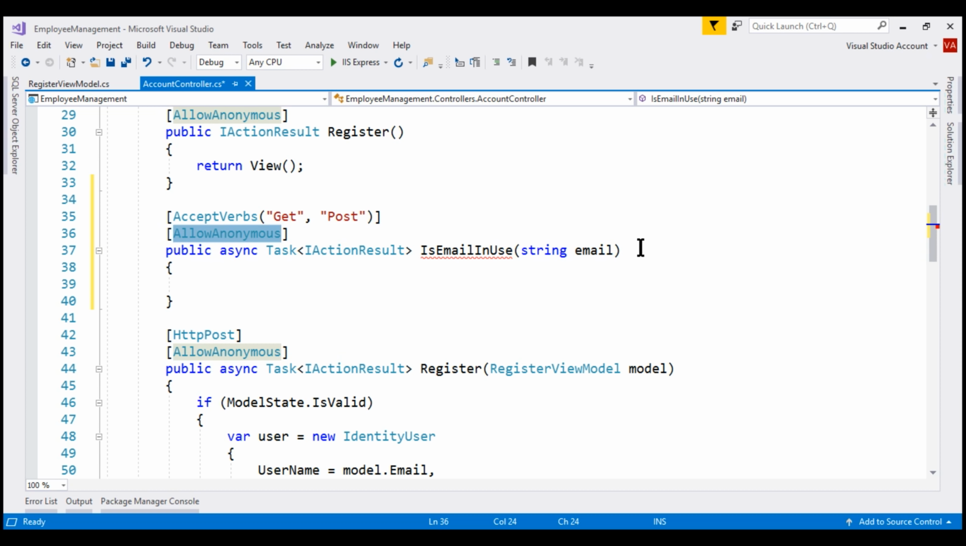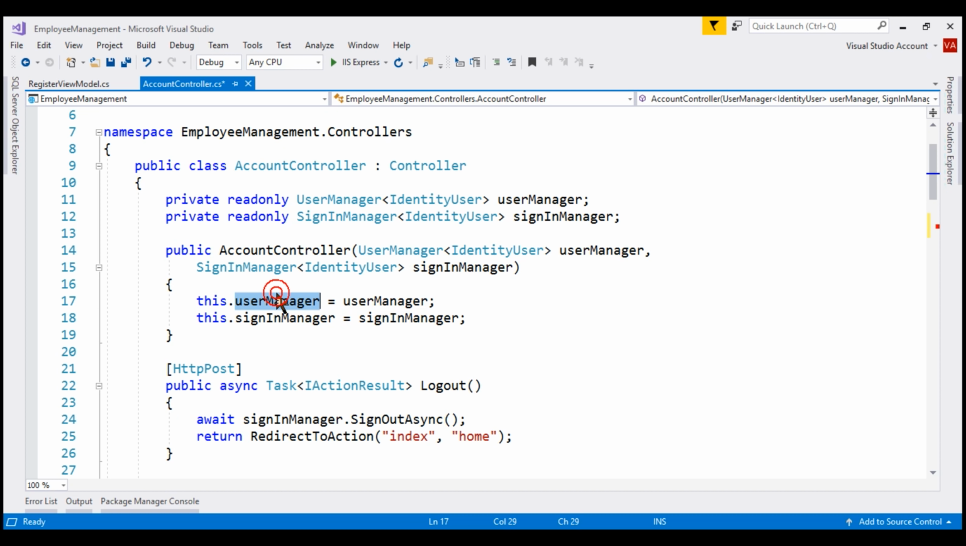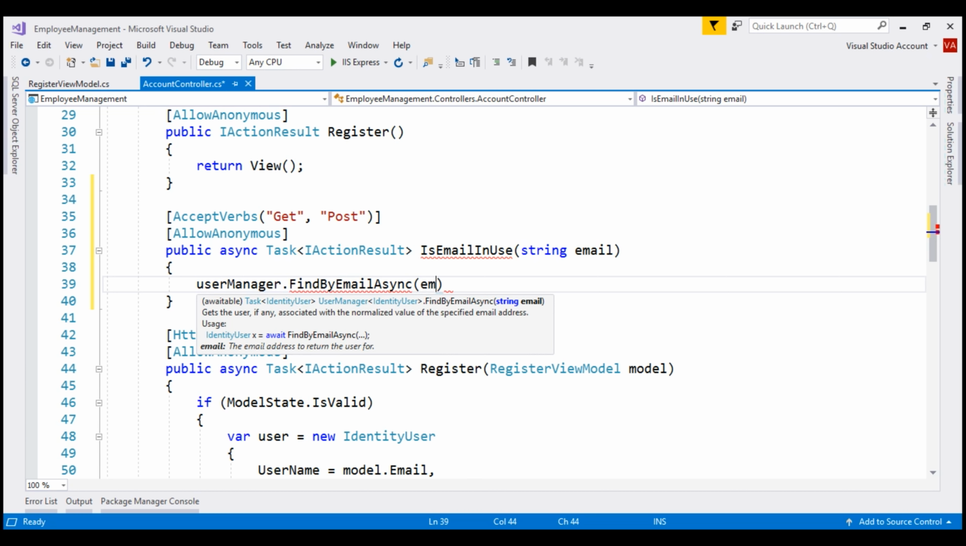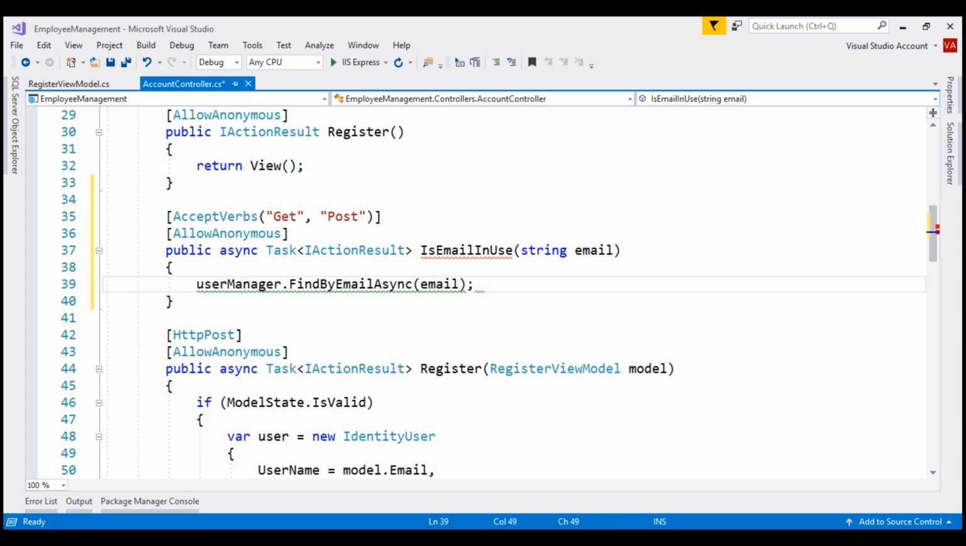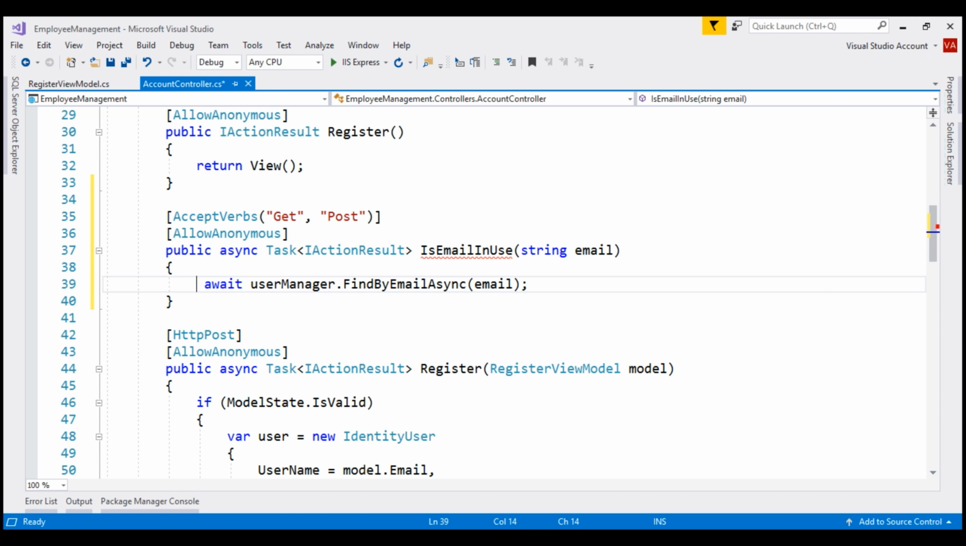Now, to be able to check if this provided email is already taken by another user, we are going to use this injected user manager service. On this service, we have find by email async method. To this method, let's pass the incoming email address as a parameter. And this is an async method, so let's await it. And whatever result that we are getting back, if you notice from the IntelliSense, this method returns task of identity user as the result. Let's store it in a variable. I'm going to call the variable user.